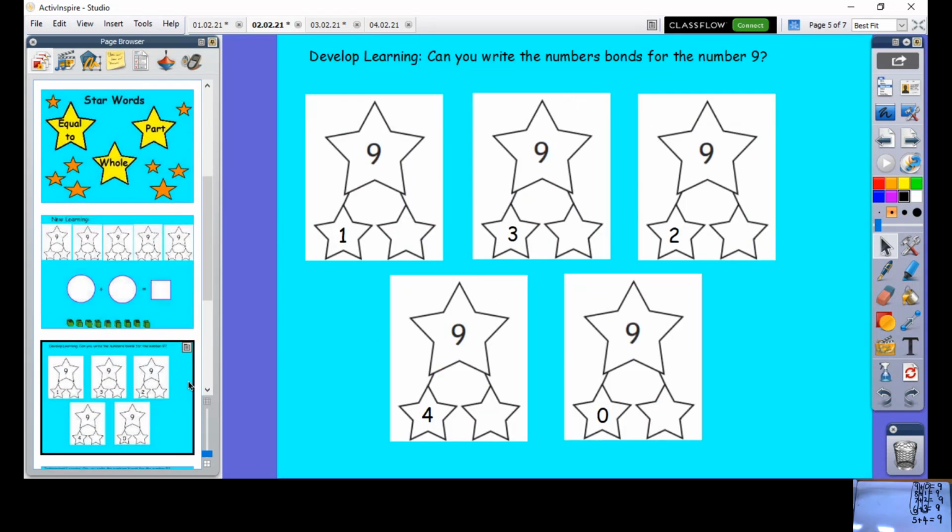Okay, so let's develop our learning now. So we have got some missing numbers here. We need to find what number is missing and fill in the blanks. Okay, so we'll go back to our visualizer and we'll work this out together. So first one, they're all 9. So I've got 1 over here. We don't know how many are going here. Let's go back onto the visualizer now.